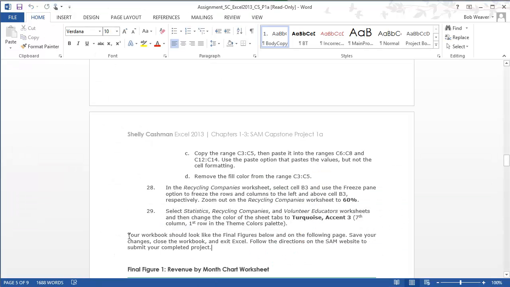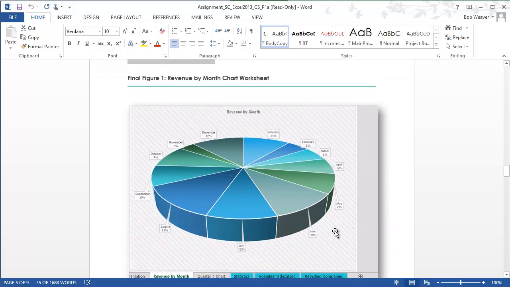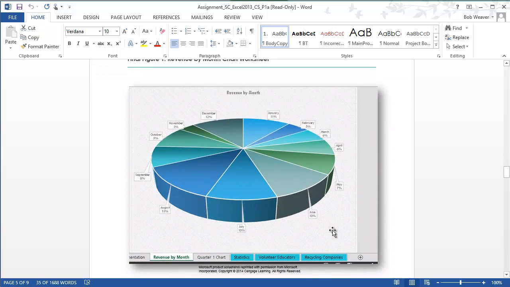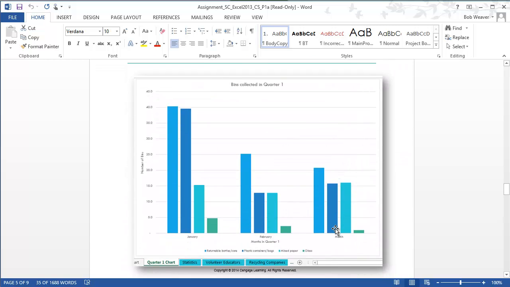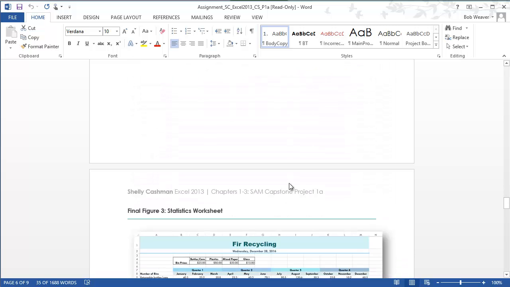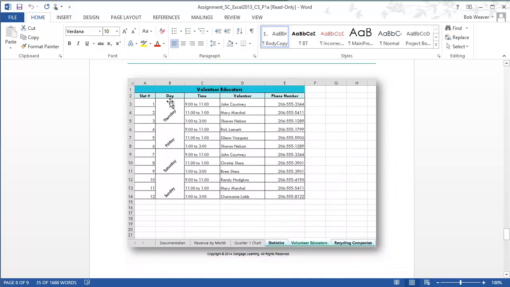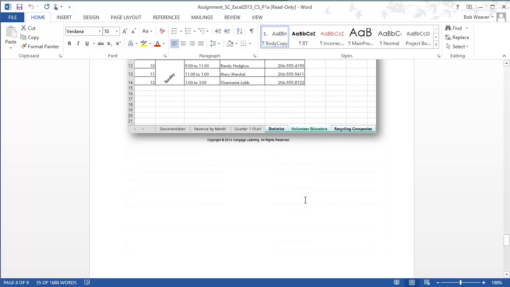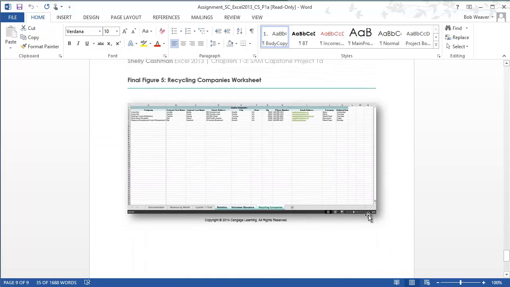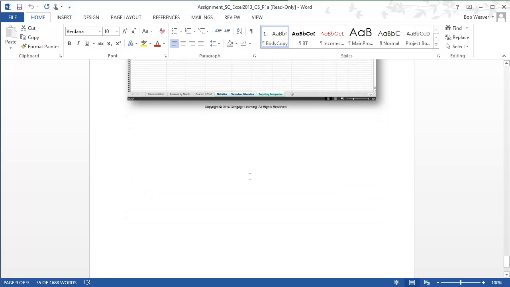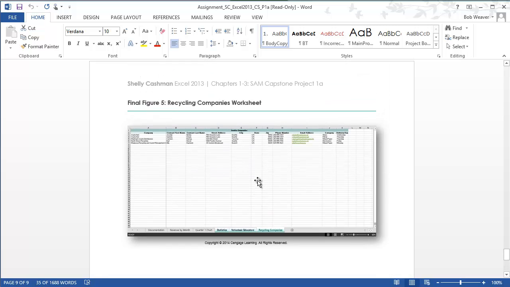Okay, so I think we're in very good shape here. It should look like the figures below, so just glancing through this, yes, the Revenue by Month, that's what I remember ours looking like. Yes, I remember the Q1 Chart sheet looking like that. Bins collected in Q1, if we typed everything in correctly. Our first sheet, yes, the Statistics sheet looks like I see the highlighted cells there. We did the custom formatting. Everything looks about right. There's nothing here that looks unusual. I see the 45-degree option that we specified there. So I think we're in good shape. And there we have the 60% zoom and the frozen panes set. Okay, so I think we're very good here.